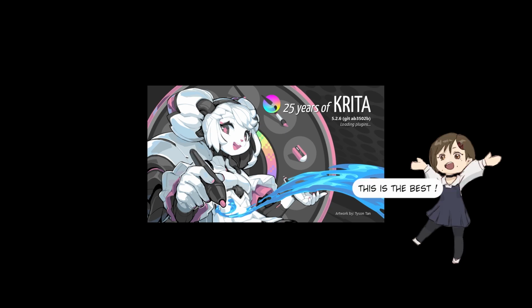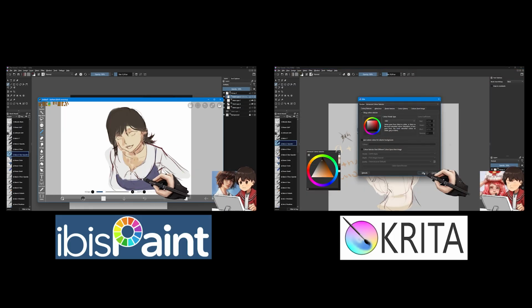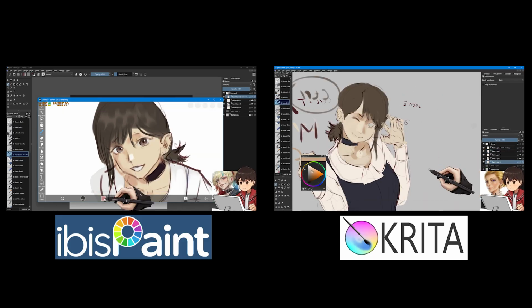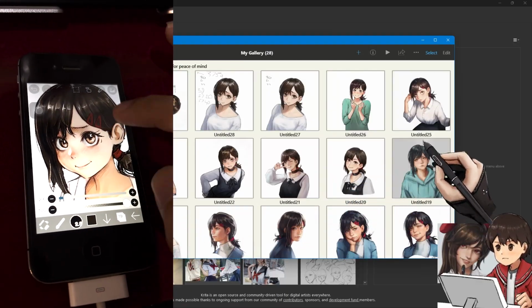Krita is one of the best free drawing programs on PC once you know it, but I keep hearing people call it really bad and hard to use. So hopefully with this side-by-side tutorial, you ibisPaint users can use Krita easily. I use ibisPaint on PC here.